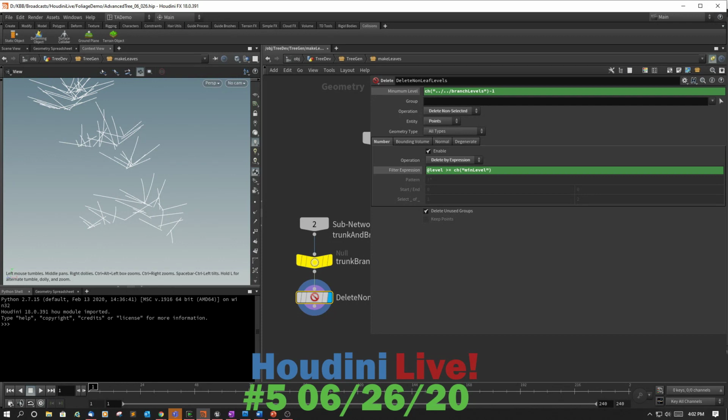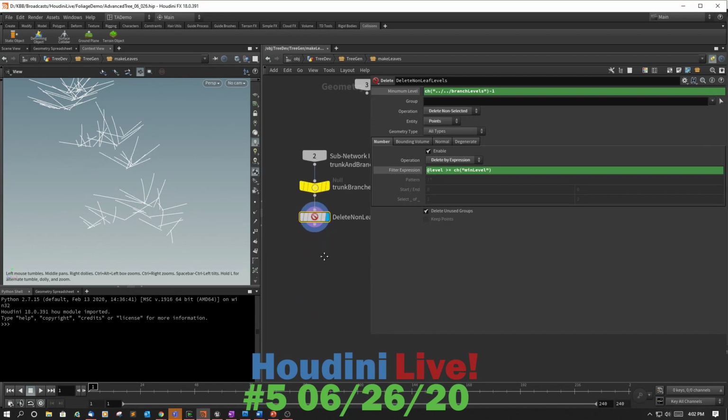Okay, beautiful. All right, so we've deleted our trunk, and so we now have our leaf-bearing primitives. Let's go ahead now and control where we want to actually birth our leaves. And we're going to do that by adding a carve SOP.